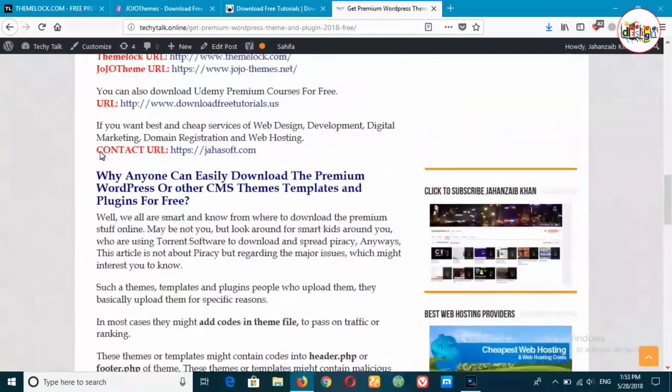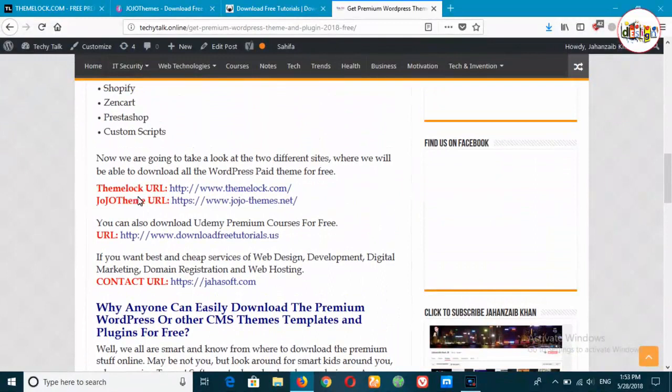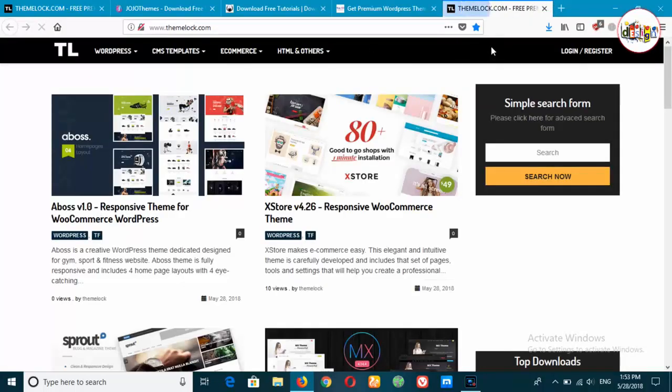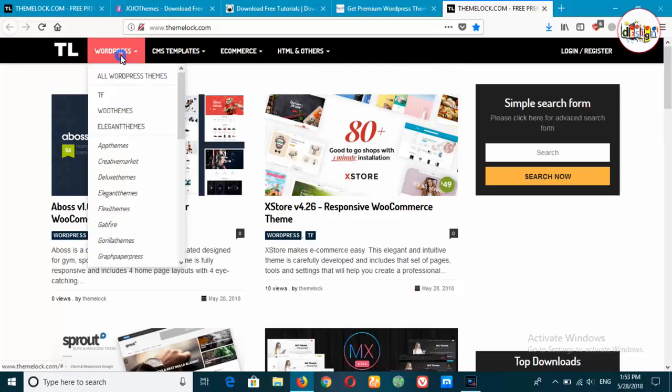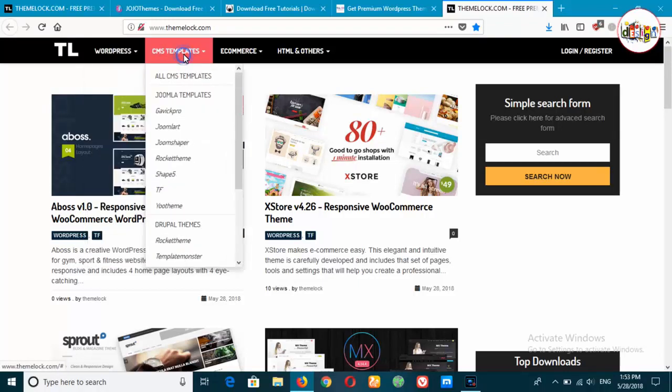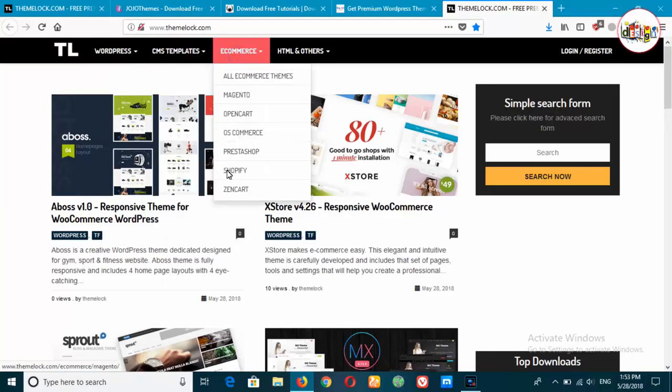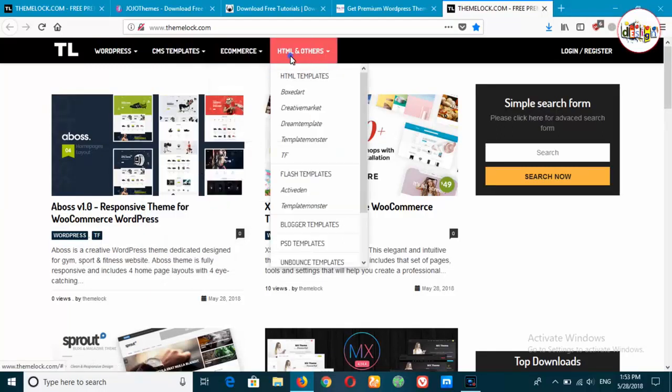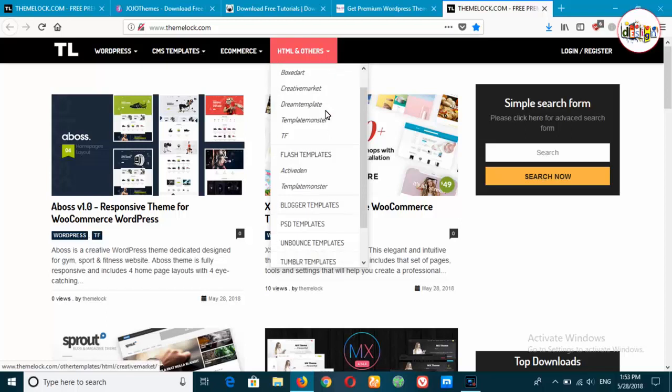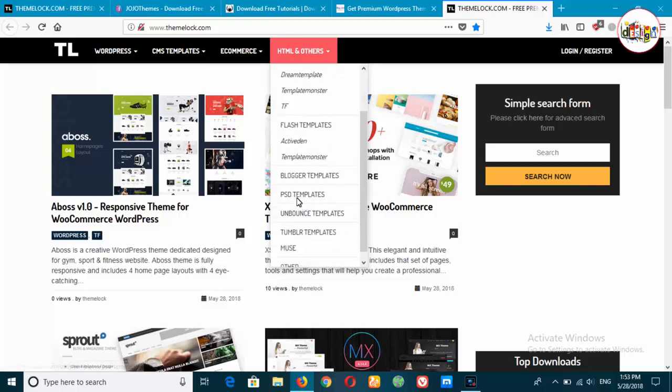And now let's go and dig into the Themelock URL. Just click on this one and it will take you to the official site where you can download premium WordPress and other platform themes and plugins for free. Now basically this is the website themelock.com. You can see it has the WordPress section, which provides you the Elegant Themes and all of the WordPress themes, and this includes CMS themes, other e-commerce platforms, HTML and other platforms such as Blogger and PSD templates.